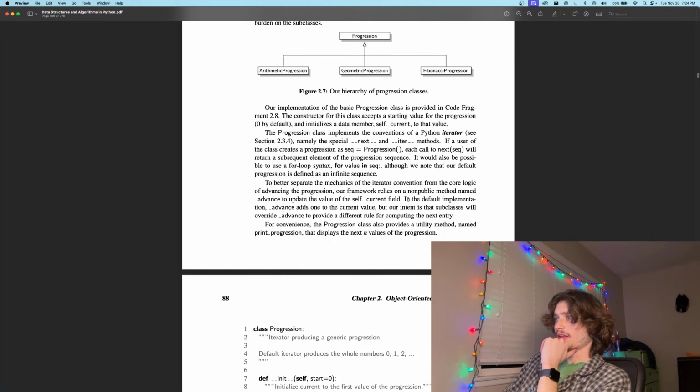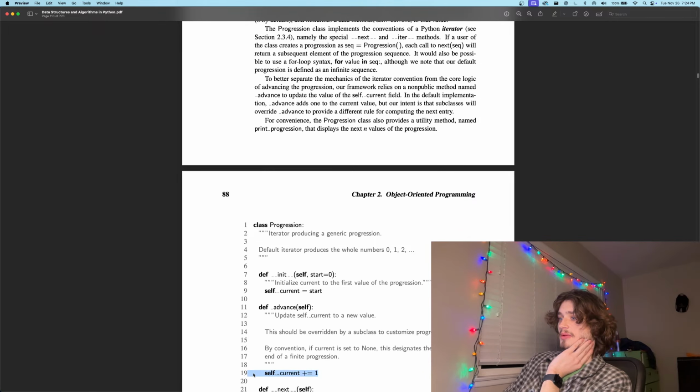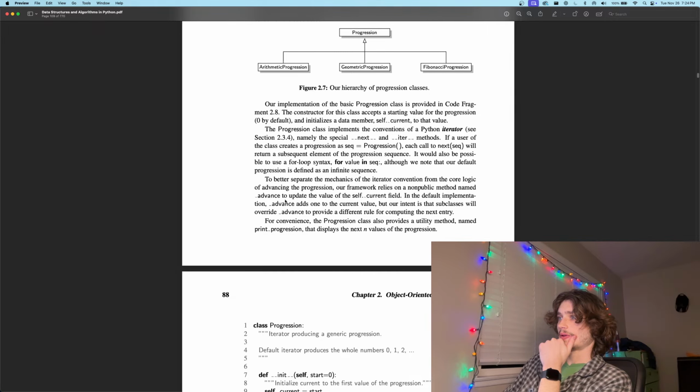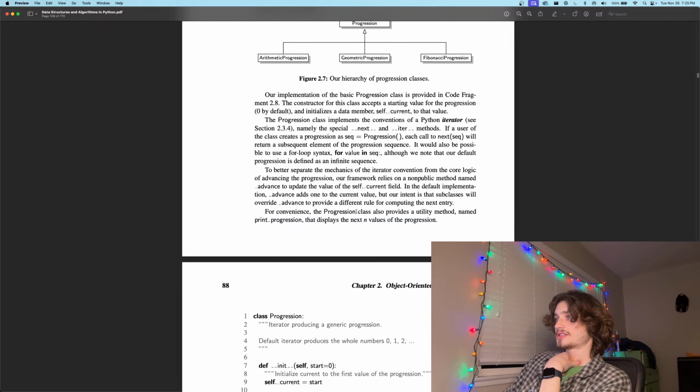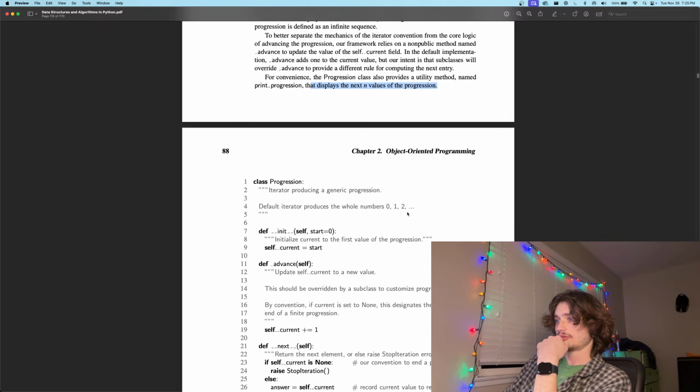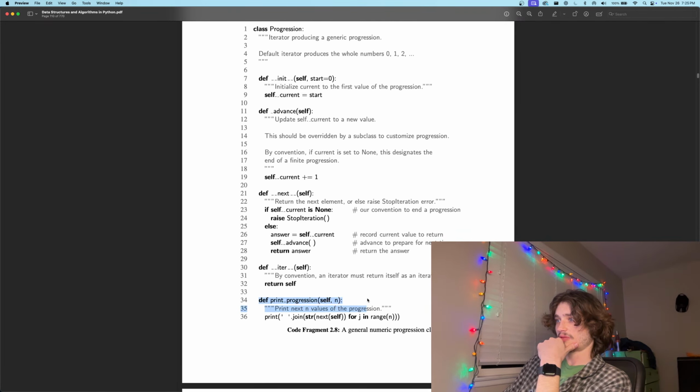In the default implementation, _advance adds 1 to the current value. So advance just takes current and increments it by 1. But our intent is that the subclasses will override _advance to provide a different rule for computing the next entry. For convenience, the Progression class also provides a utility method named print_progression that displays the next n values of the progression. So you have def print_progression.